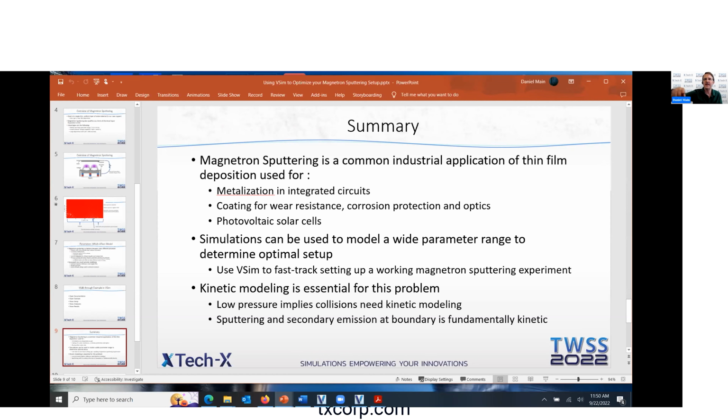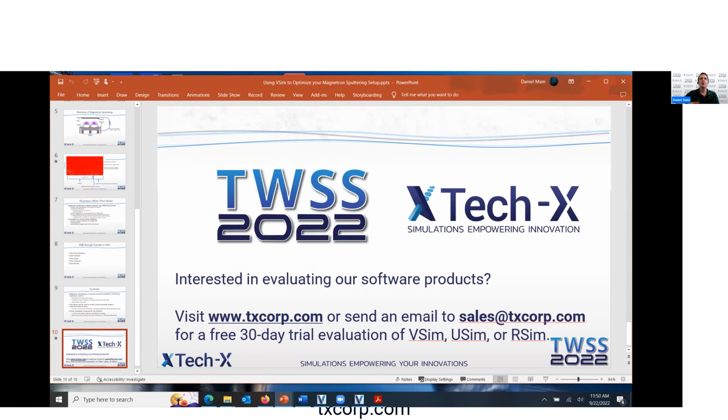I think I've hit the kinetic approach enough, but it's vital for this problem. So, alrighty, that's all I have to say about this particular problem. We could go on, we could have a whole conference on magnetron sputtering. So we've just scratched the surface here, but hopefully this gives you a good starting point.